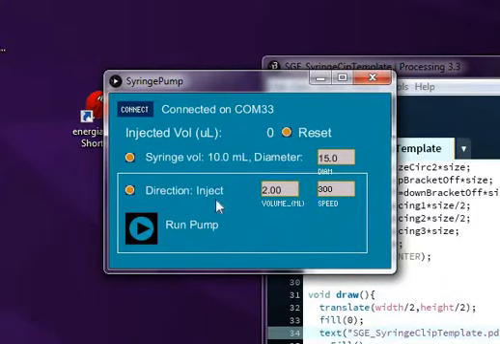All right, so let's see here. What do we have? We have the ability to inject or withdraw. We can specify a volume. We can specify the speed. And to change the speed, you just click in the little dialog box there and change it to whatever value you want. This should be speed in microliters per second. So 100 microliters per second we're going to add until it gets to volume, and it's set up to inject. All right, that looks pretty reasonable.